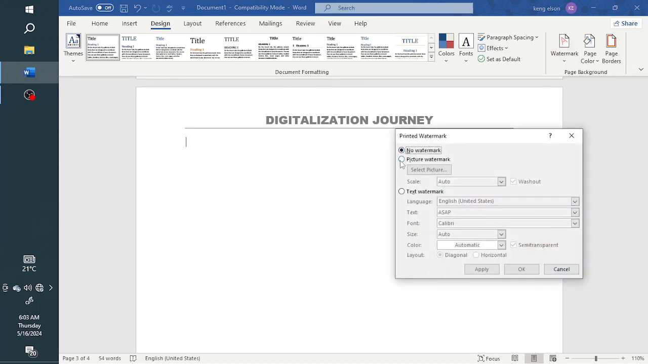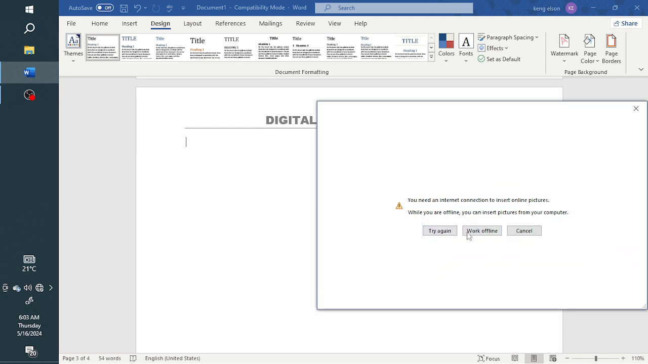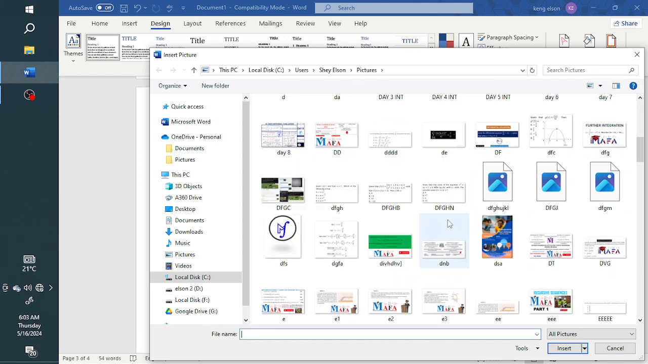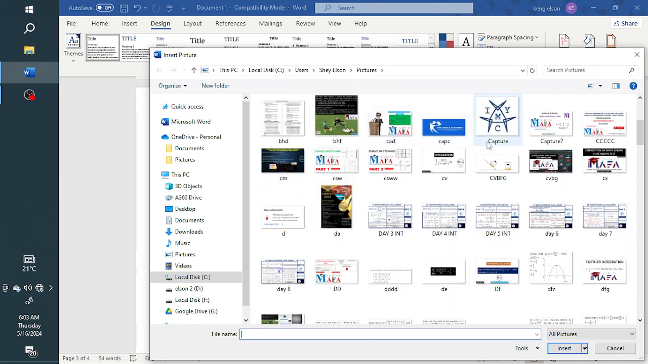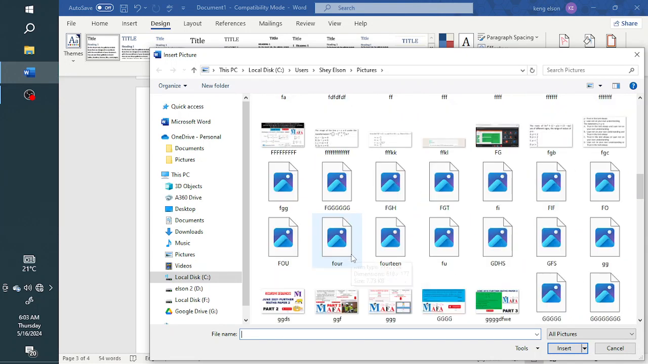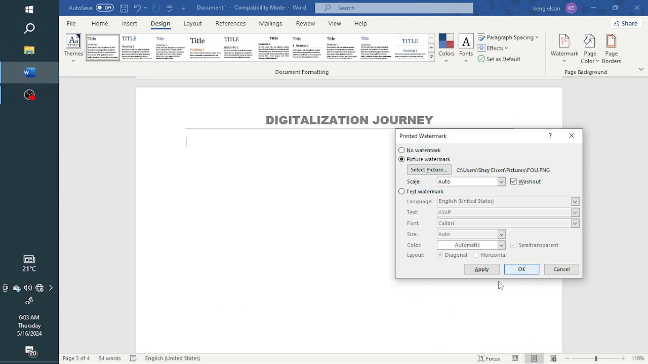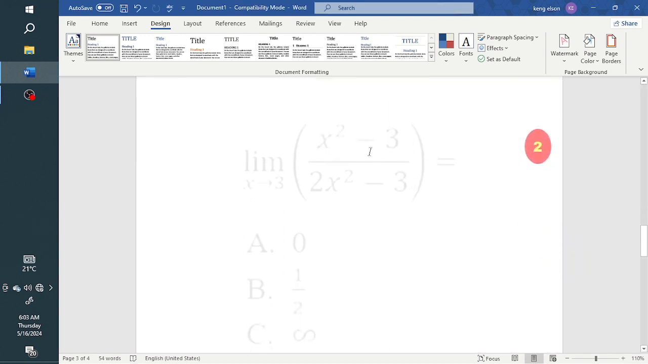Now your watermark could be a picture or it could be text. If you go to picture, you need to select the picture on your machine. You need to take work offline, and then I could take any picture of my choice. Let me see which picture can be good for the watermark. Okay, let me take this, and I click OK. Now I click apply, close. You see the background, right? That's a background, that's a watermark.